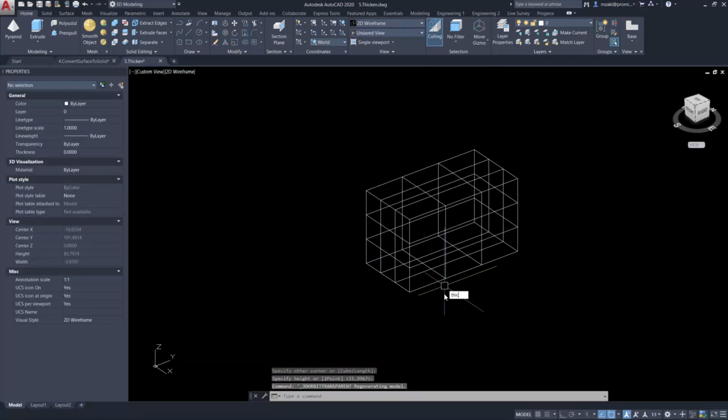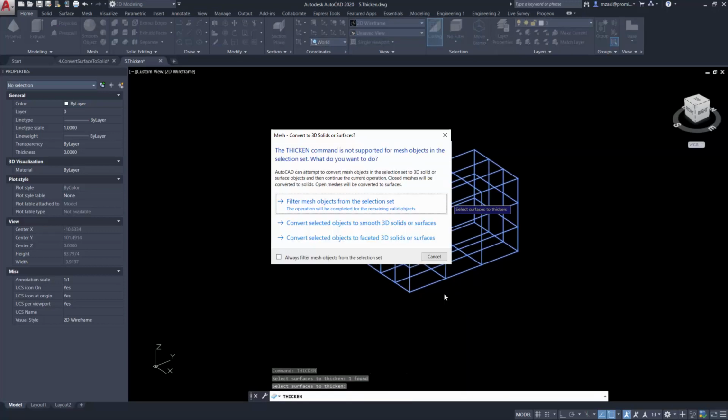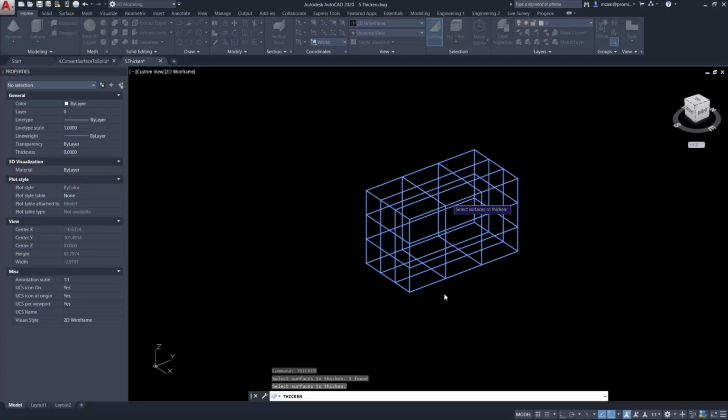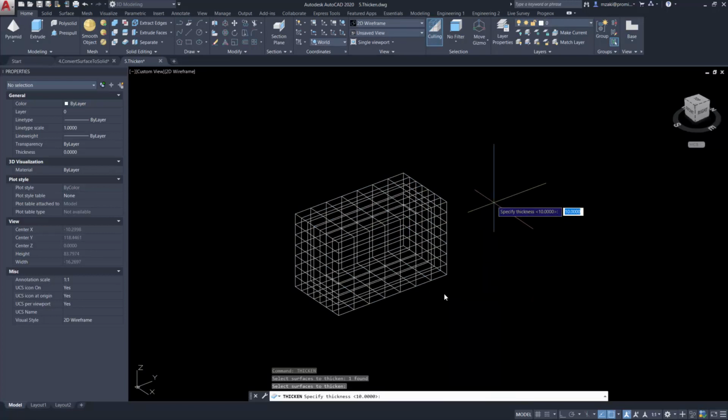Then type in the command line thicken, select your mesh, hit enter, and the program will give you a list of options. First, it asks you to transform this to a solid or a surface. So we're going to select the last option here, convert selected objects to faceted 3D solids or surfaces. So it'll transform it, and now we can specify the thickness.